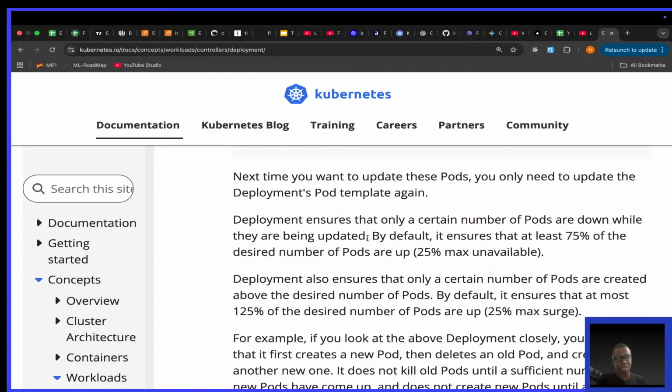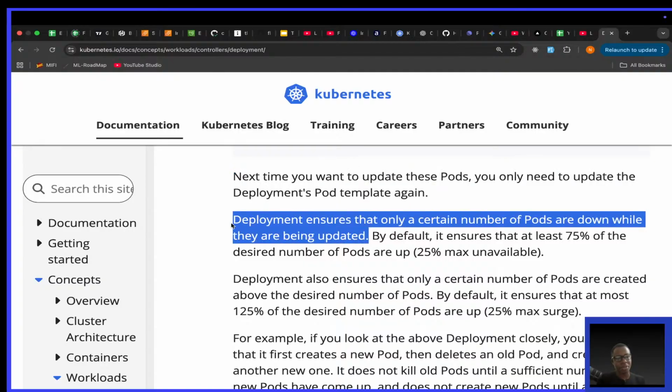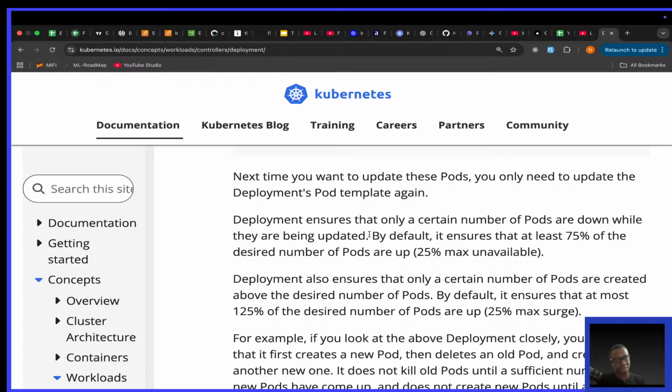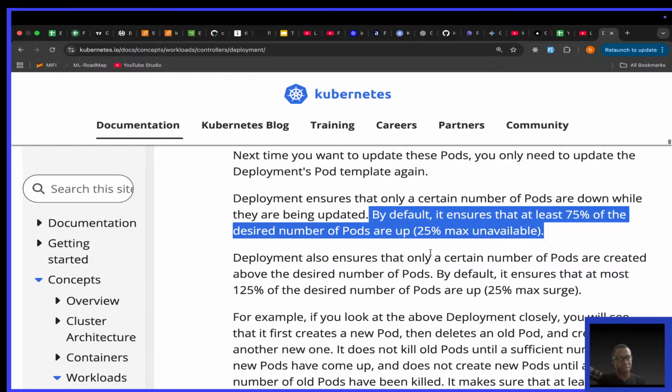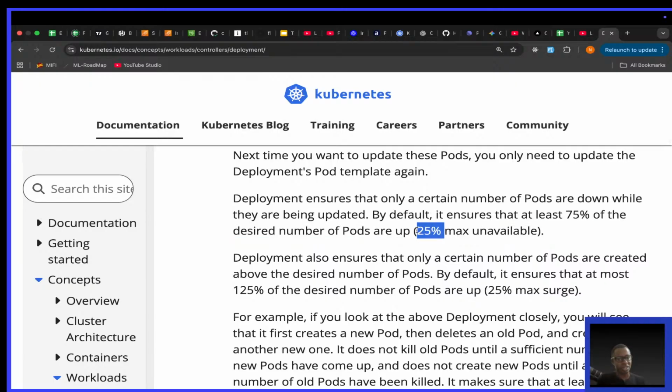Now they're saying deployment ensures that only a certain number of pods are down while they are being updated. By default, it ensures that at least 75% of the desired number of pods are up, which is 25% max unavailable. So 25% are unavailable, 75% are available.